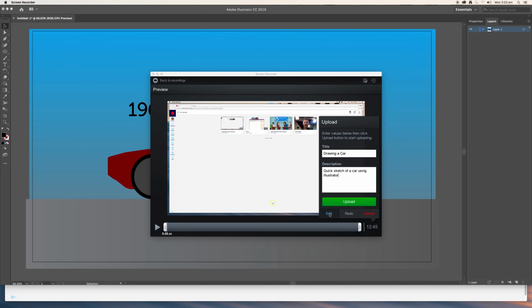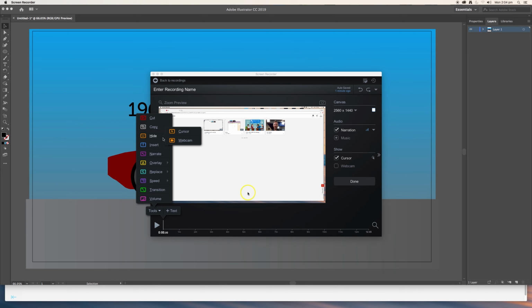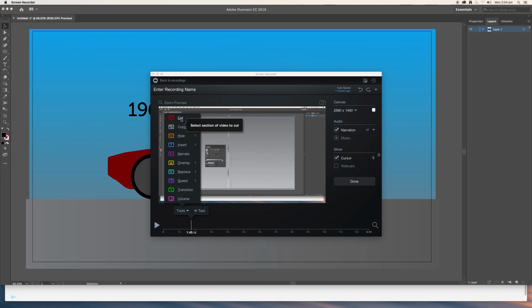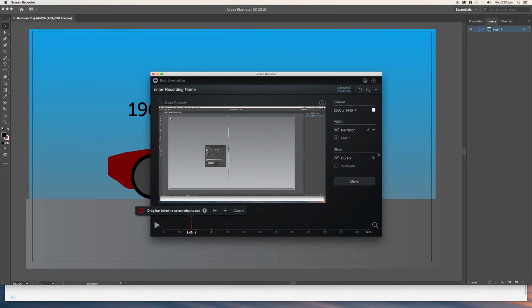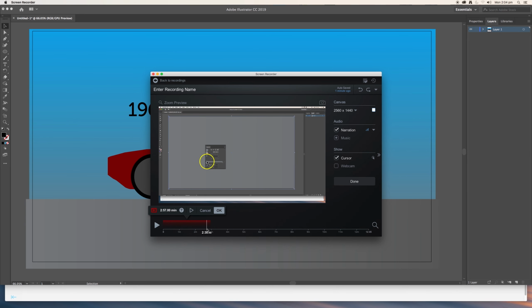So to do this, I'm going to click on Tools and go to Cut. Once I've selected Cut, I can then click on the timeline at the bottom. So once I'm in cut mode, it gives me a red line on the timeline and I can select the portion of video that I want to cut. I just check this selection. So I want to cut out all this portion at the start of the video. Click OK to accept this, and that portion of the video is removed.